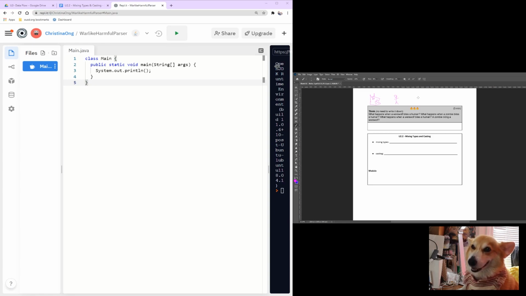What would happen if you got a zombie biting a human? And then, what would happen if a zombie bit a werewolf? Just think about it real quick. Who would overpower who? Would the zombie turn into a werewolf? Would the werewolf turn into a zombie? Now, the whole point of that is because that's kind of what mixing types does.